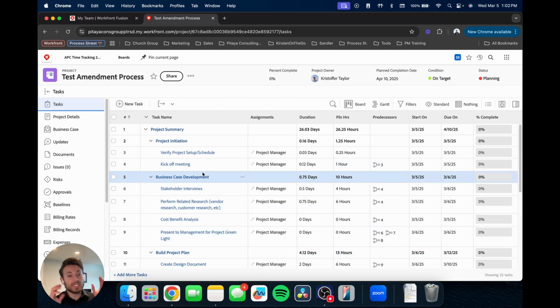And so in the next video, we're going to dive into how to set that up, how to create the Fusion so that it will automatically trigger those tasks being added. So definitely stay tuned for that next video for part two. It's going to be coming soon.